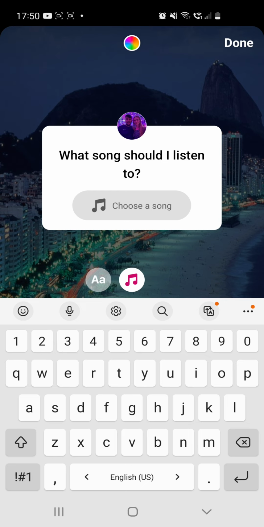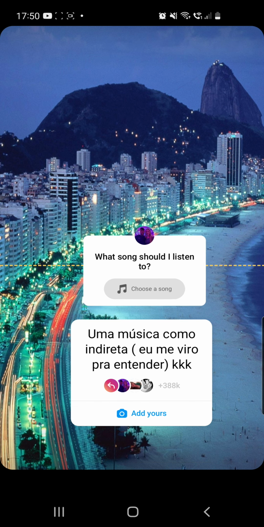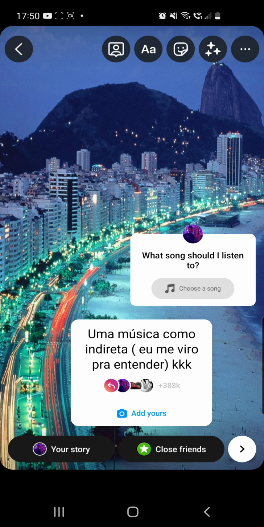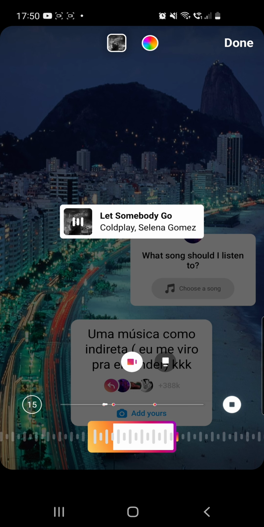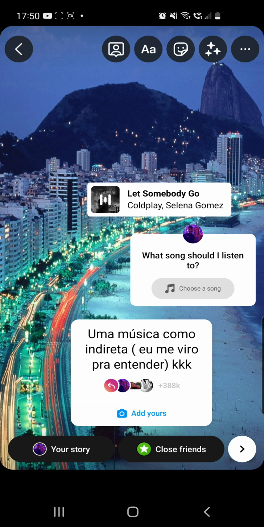So now you have to click on done from the right top corner, make this smaller, and now you can also go to stickers once again from the top of the screen and then go to music and choose a song from here, just like this. And once you are happy with it, click on done from the right top corner, and of course share your story with your friends.